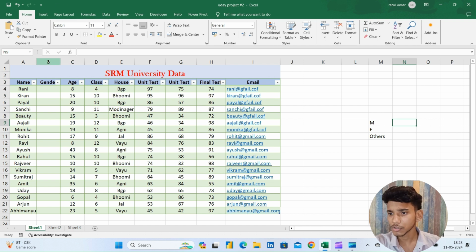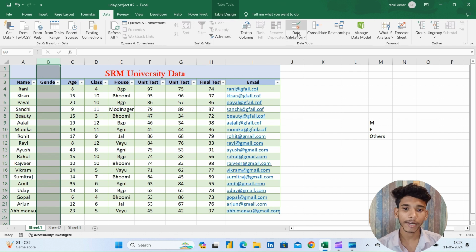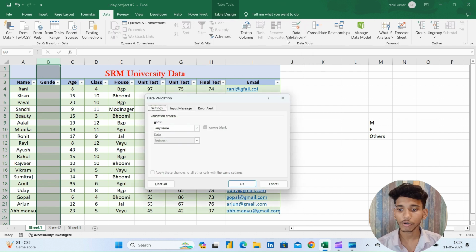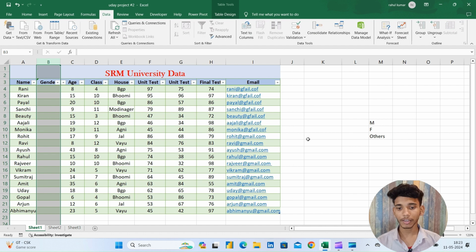Now you have to select the column where you want to put the drop down list, and then you will go to Data, and there you will find Data Validation. You just have to click on Data Validation. Here you can see Any Value, just click on the arrow, select List, and here in the Source box you will give the range where you have created the list. So I have simply dragged and dropped that list range, and now I have to click on OK.